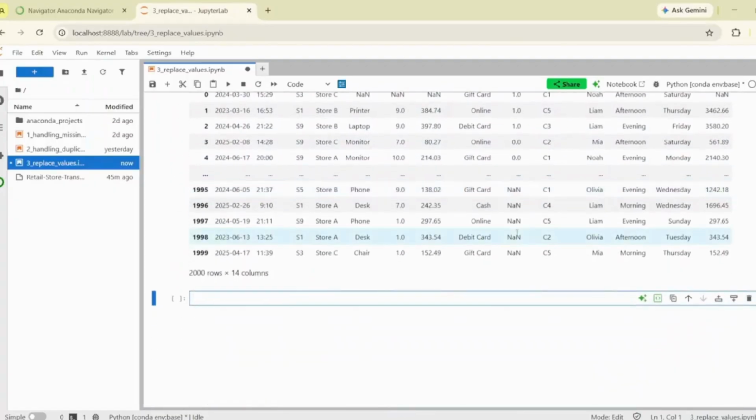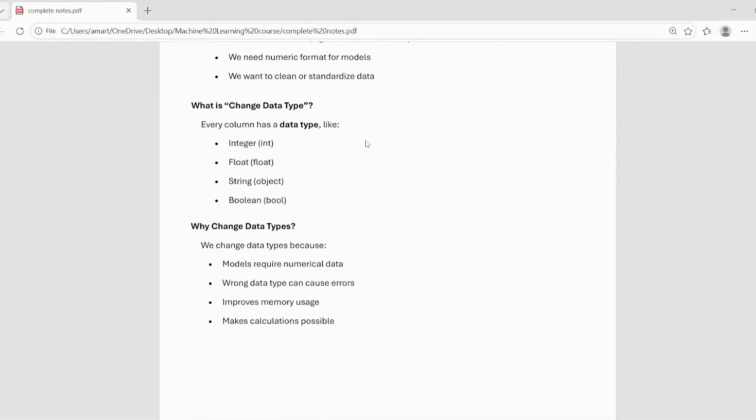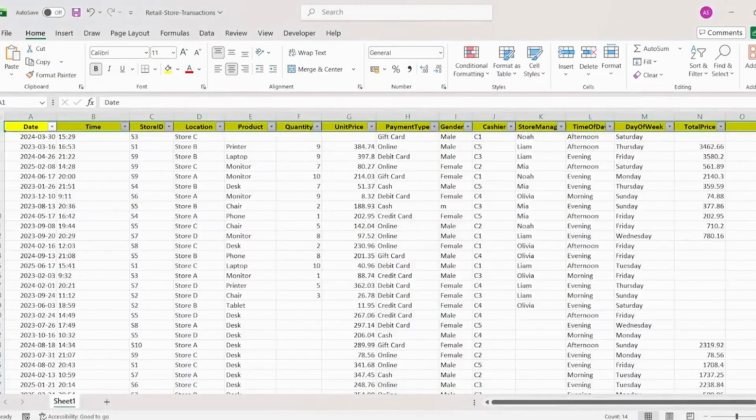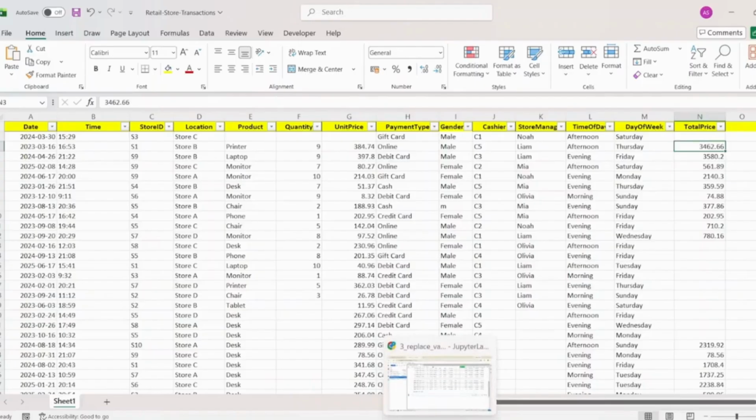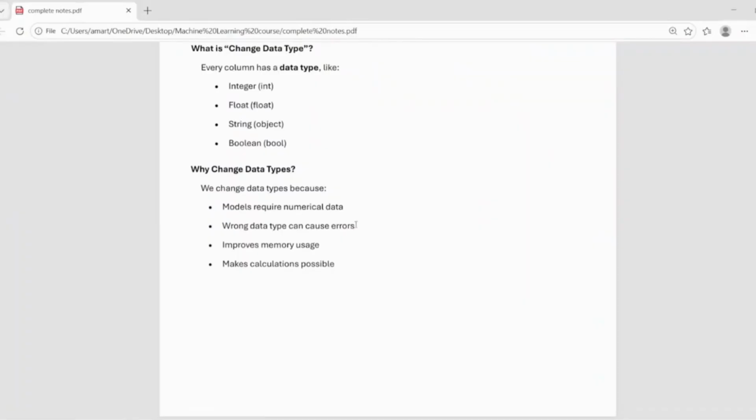Now we will check how to convert data types. So what is a data type? Every column has a data type. See, this is our data. This is our string data type, which means object data type. This is our integer data type. This is our float data type. And Boolean means true or false. Why do we need to change data types? Models require numeric data, as I have already discussed. A wrong data type can cause errors, and the right one improves memory usage. So how can we do that?